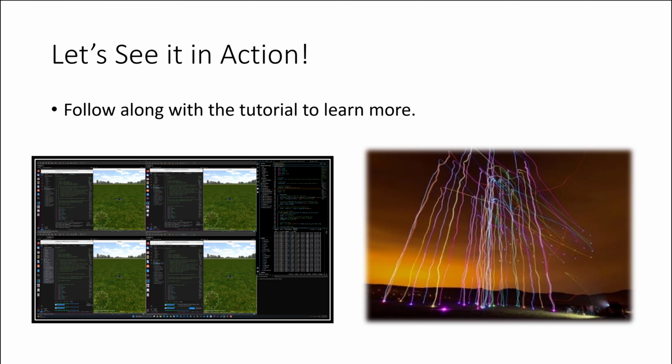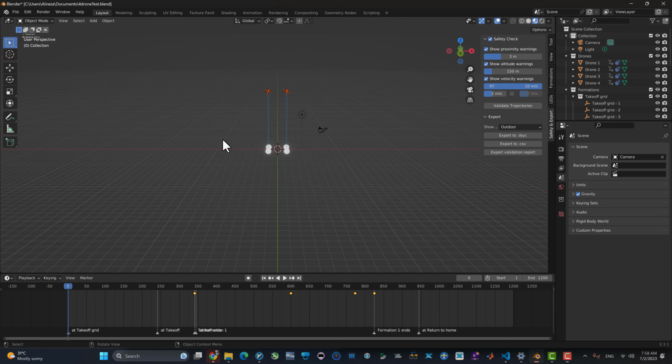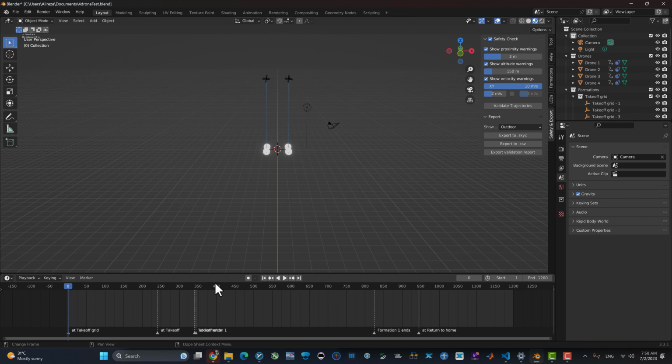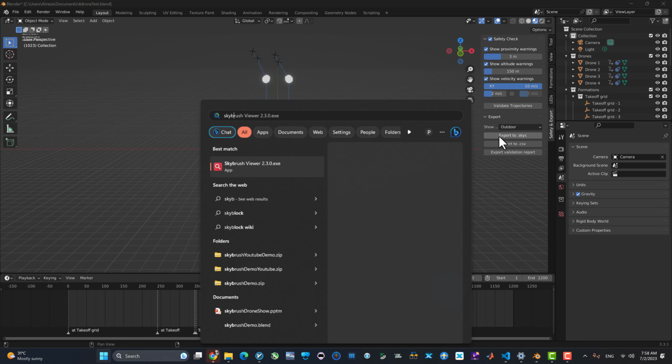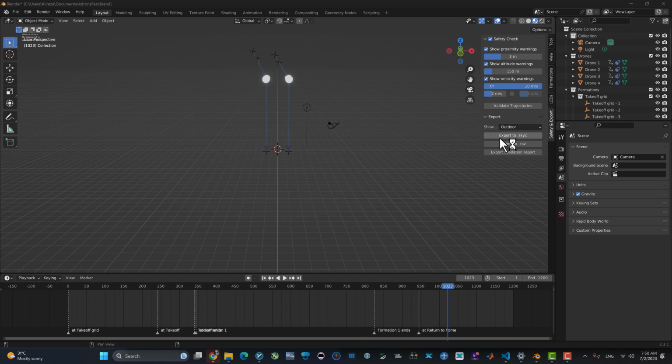So I think that's enough talking. Let's see how it works in action, and follow along with us in this video. Before continuing with our simulator, let's review what animation we're going to see. We're going to use the skills that we learned in the last tutorial, and very basic: take off 4 drones, 2 movements and 1 rotation, and then return to home.